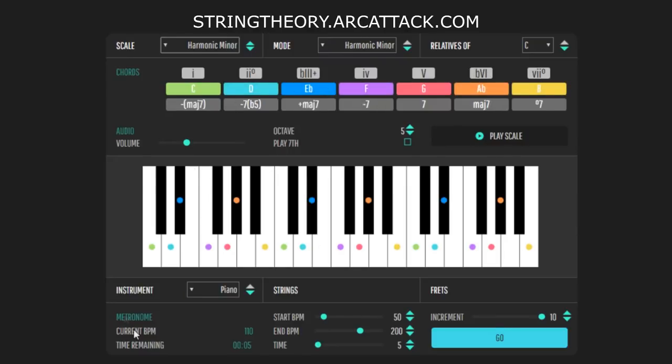The last thing we want to talk about is down here on the bottom, and we have our metronome. So here's the interface. We have our start BPM, our end BPM, the time it takes to increase, and how much we want it to increase by. Right now I'm setting the start BPM at 50 beats per minute, the end BPM at 200 beats per minute, a time of 5 seconds, and an increment of 10 BPM. Now in real life you would want different settings than this. You would want this time a lot higher, usually a little bit longer than whatever phrase you're trying to practice, and you probably wouldn't have the increment set so high. But just to show you how the software works, let's hit go.